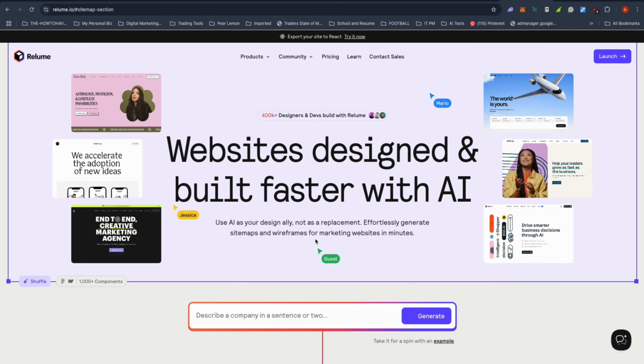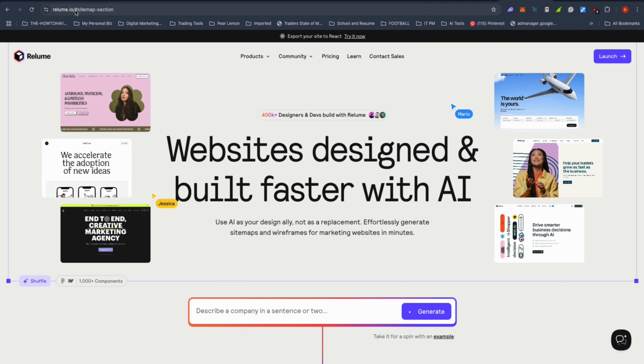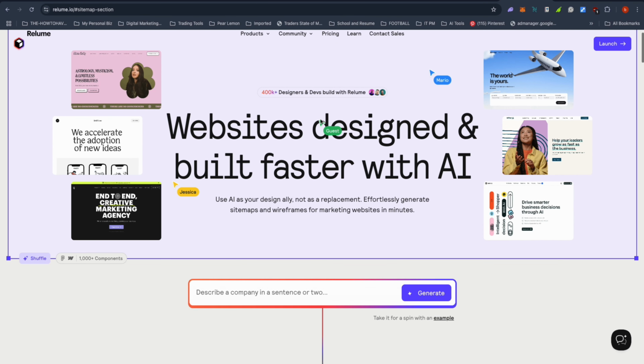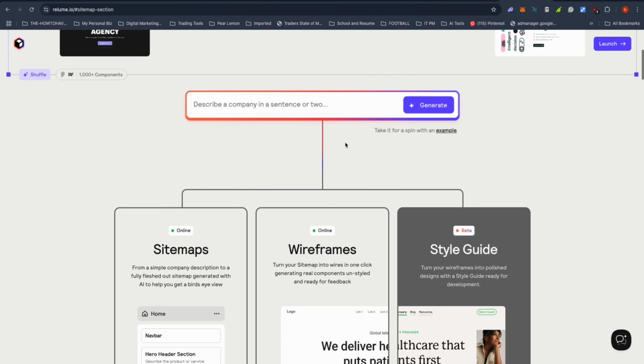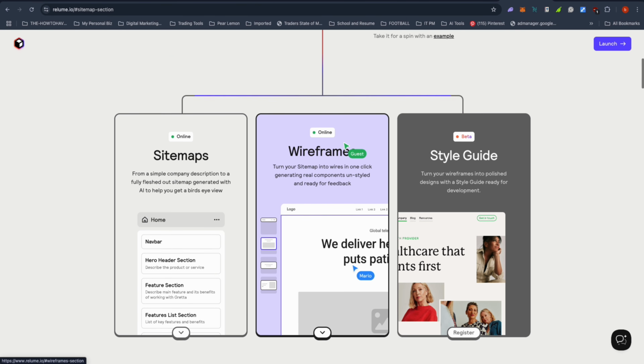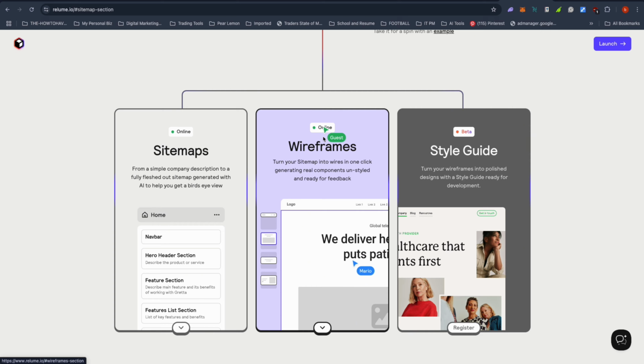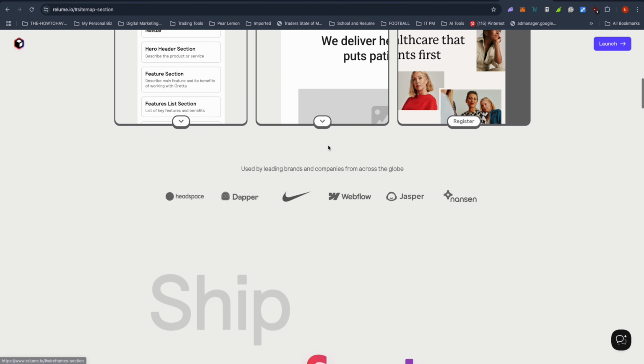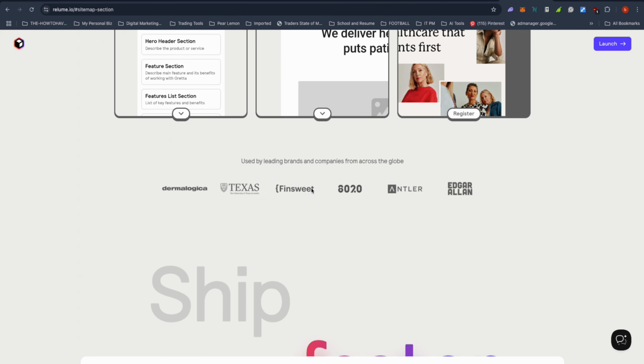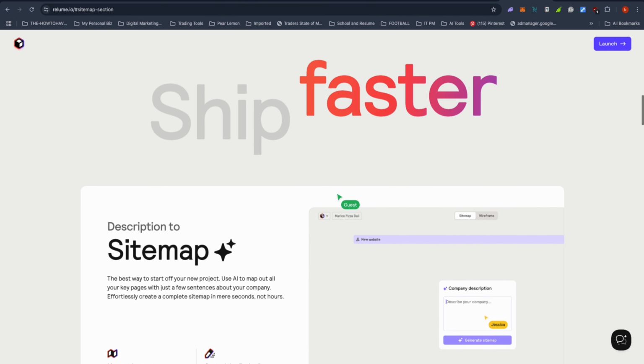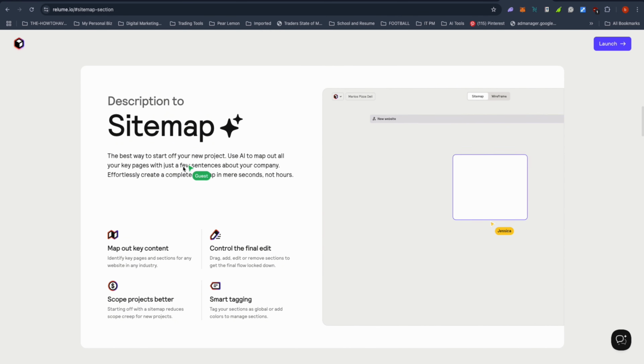Are you struggling with creating sitemaps and wireframes for your web projects? Let me show you how Relume.io can save you hours of work. Relume.io is an AI-powered tool that helps you generate sitemaps and wireframes in minutes. It is perfect for designers, developers, and teams looking to speed up their workflow.